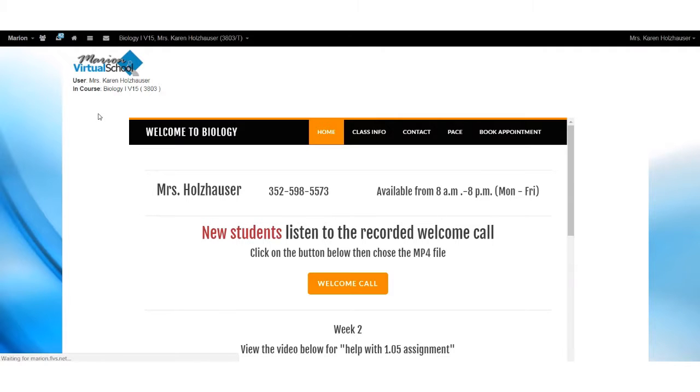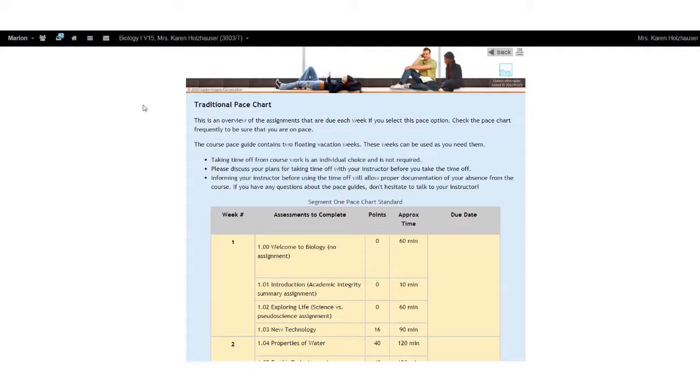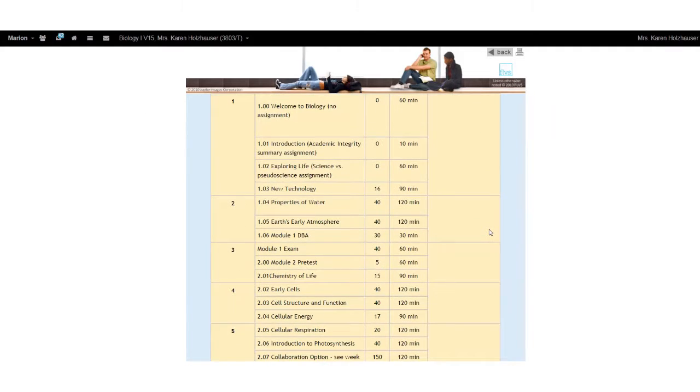Number one, make sure that you have your PACE chart printed out or in a file, and you can find that through the main menu, and it tells you exactly what assignments are due. So week 3, you'll do Module 1 exam. We should have done the DBA already. If you haven't, go ahead and schedule that. Just go to my calendar and set a time, or attend one of my online DBAs. They're posted on my welcome page.